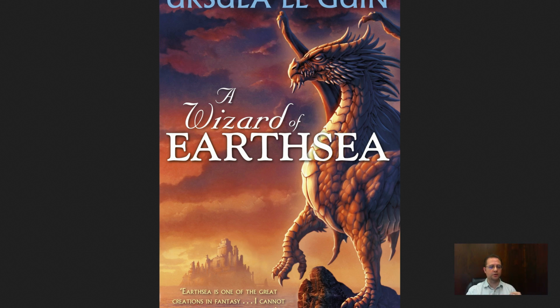Anyway, Sparrowhawk, growing up on this island, shows some magical ability, and his aunt teaches him a little bit of magic. Well, his village is attacked by raiders, and he is able to magically summon a fog that allows them to drive off the invaders. Because of that, he gets apprenticed to a mage, who then gives him his true name. His true name is Ged, but everyone calls him Sparrowhawk because of the true name thing.